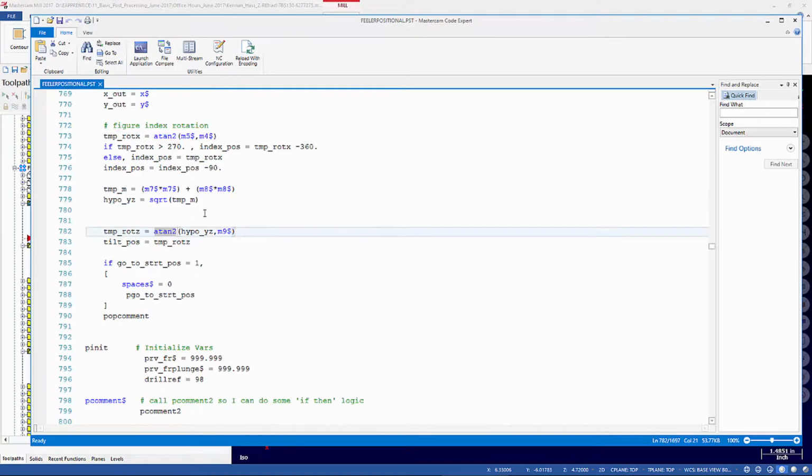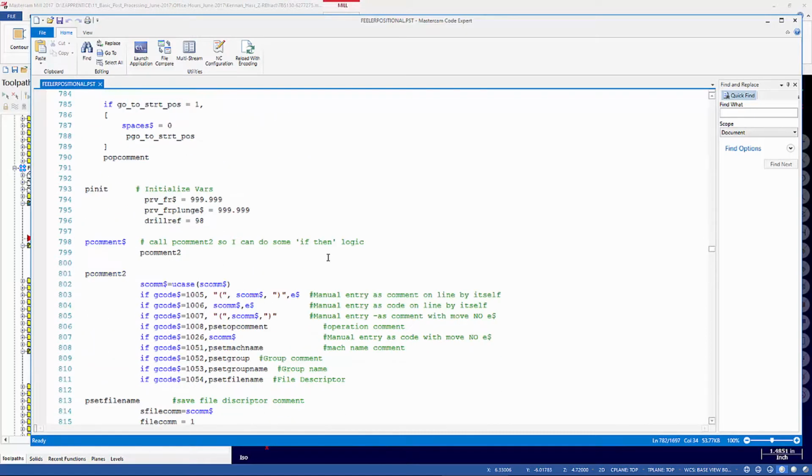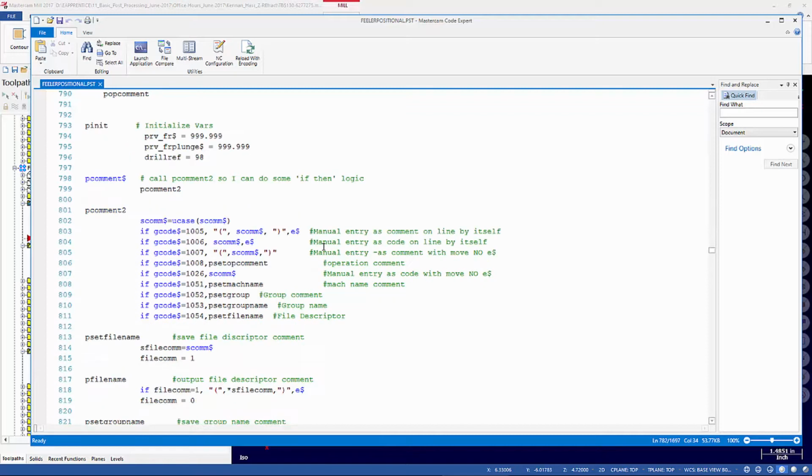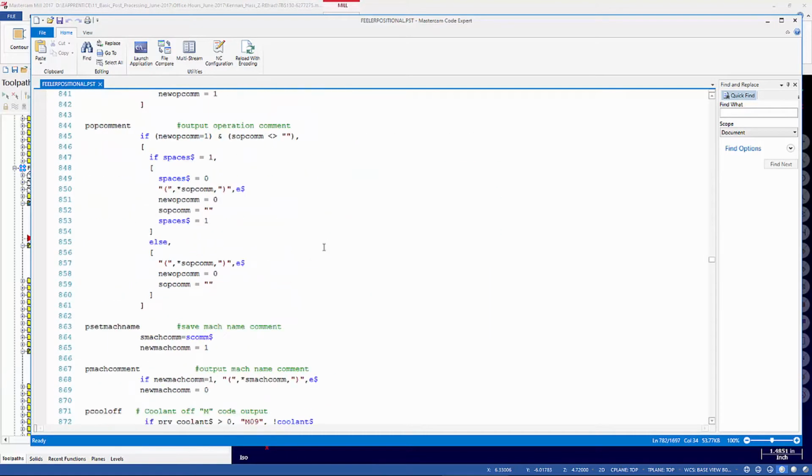So yeah, here's some of the calculations right here. atan2, row x, row z. Man, this is some old stuff. That's amazing. It's amazing that it still works.